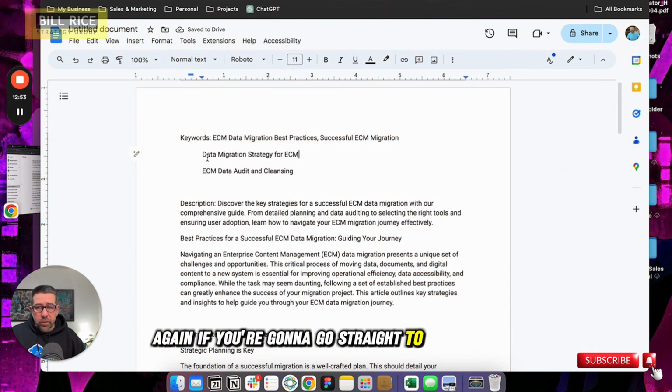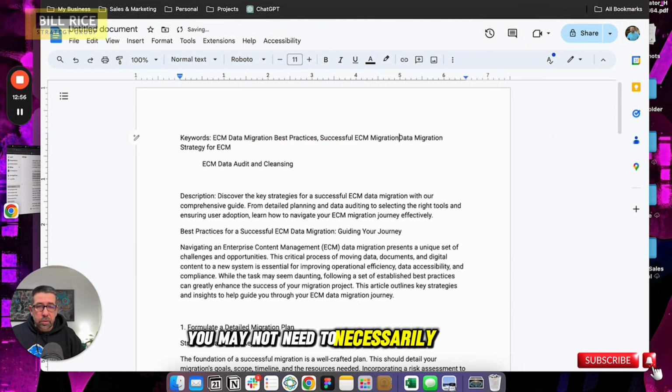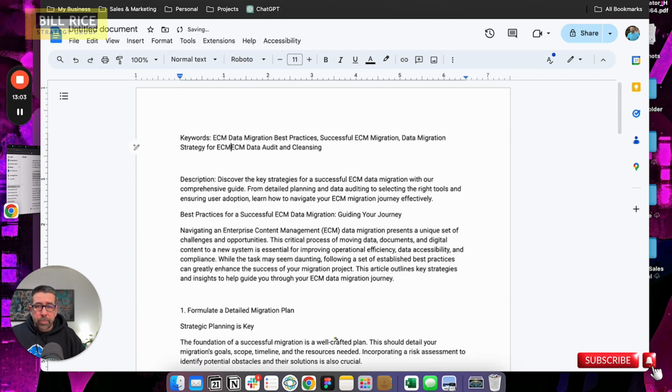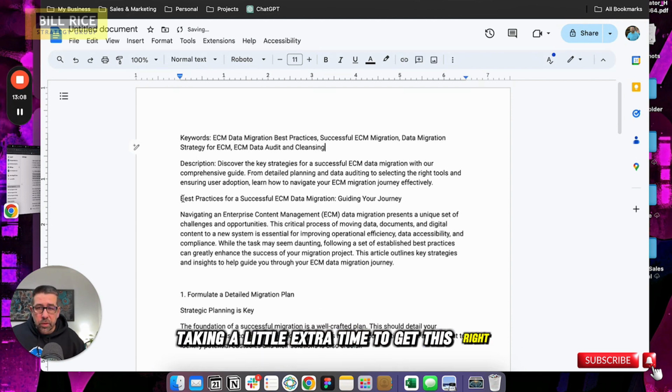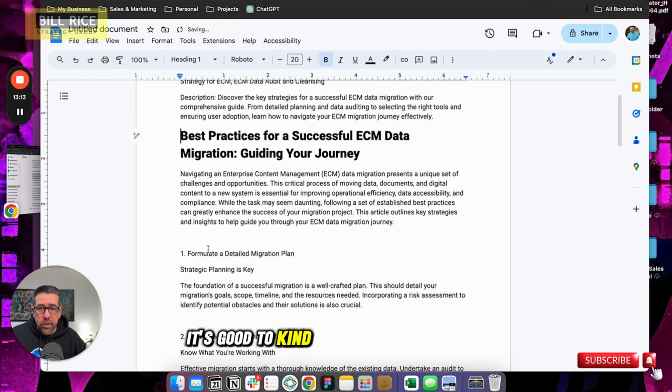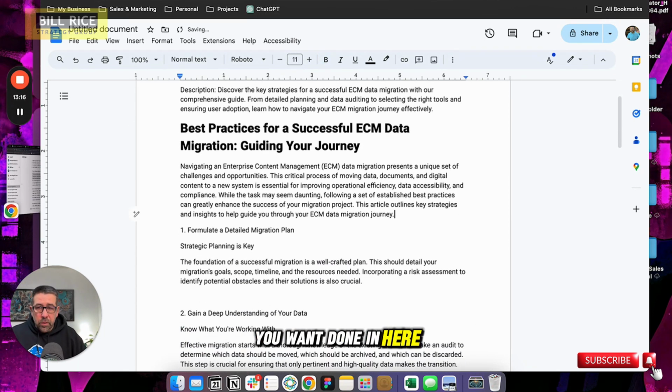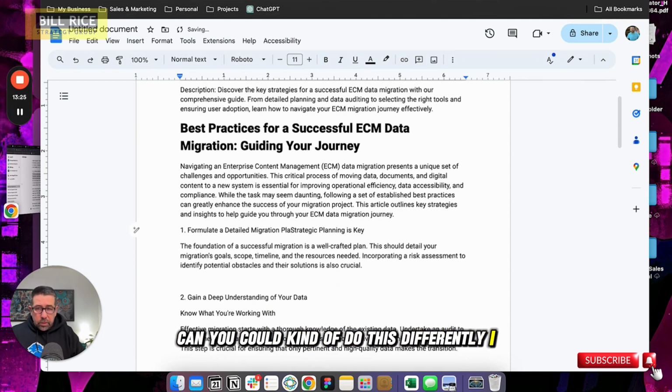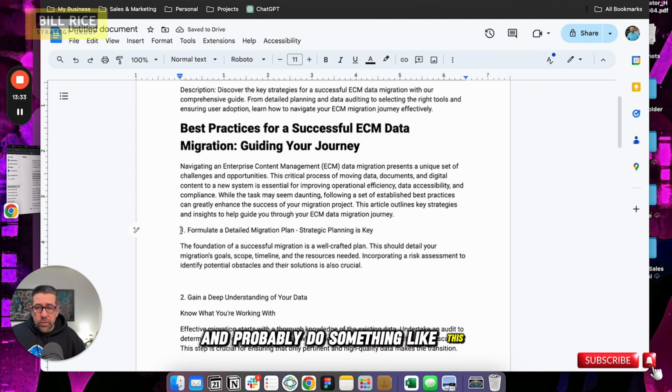Again, if you're going to go straight to the blog, you may not need to do this. But I don't mind taking a little extra time and getting this right. So there's clarity, especially if somebody else is maybe going to publish this. It's good to have everything you want done in here. Again, you could do this differently. We'd probably do something like this.